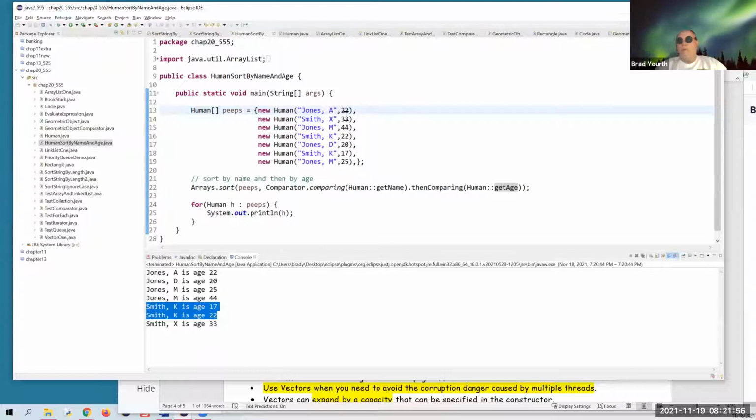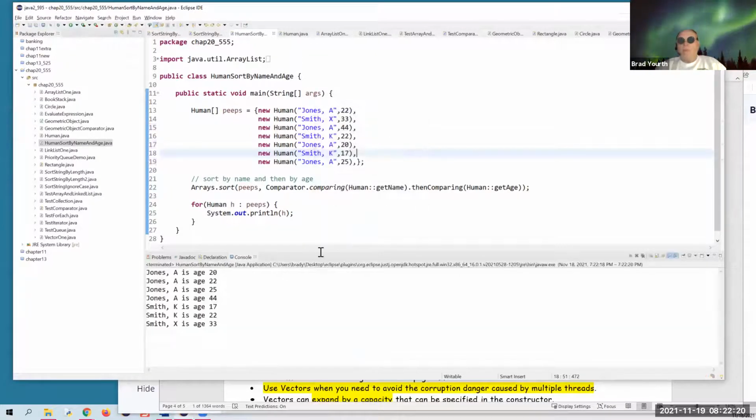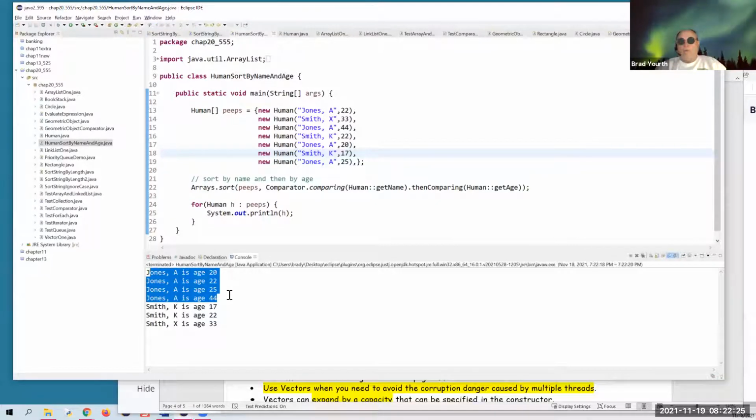So let's say there's 4 of them, I'll just make all the Joneses have the same first letter. So I'll set them all to be A. And then we'll see really nicely how this works as a sort within the sort. So we run it again. So now look at all the Joneses, and now they're absolutely in the right age order.